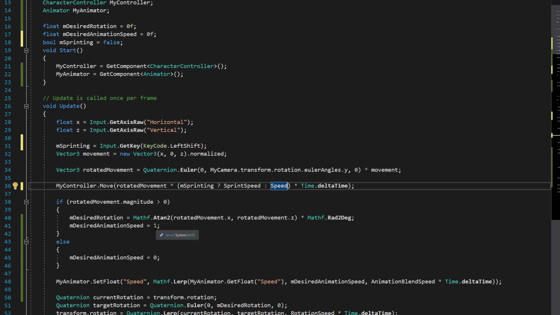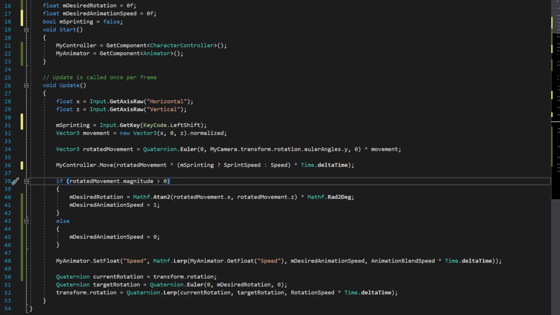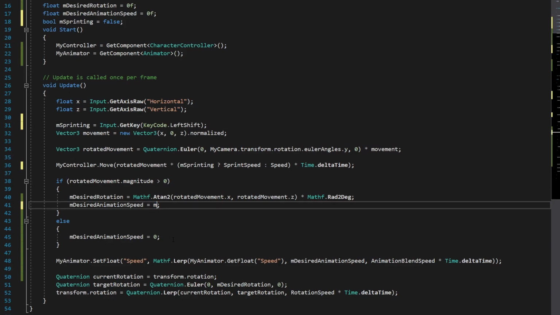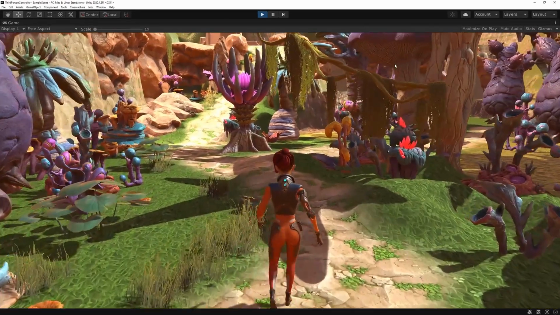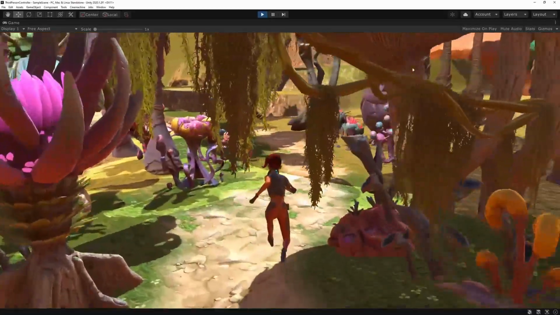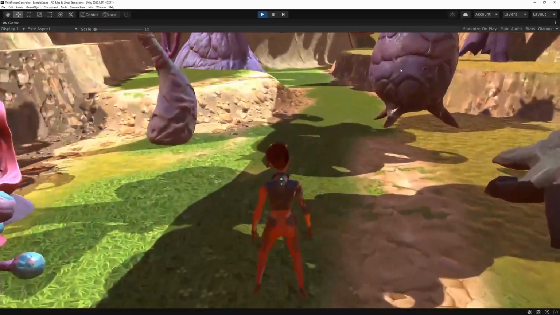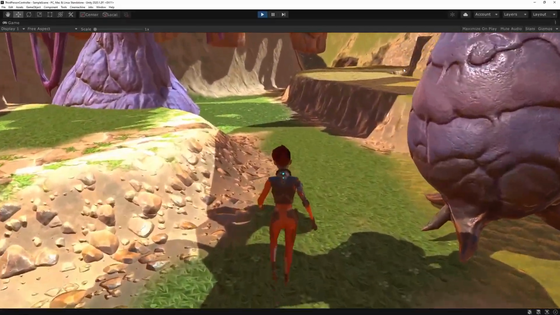Then down here, when we're doing the desired animation speed for moving, we're going to do exactly the same. m sprinting question mark 1, else let's say 0.5. So when I press forward, I start walking. And then if I press shift, I can run around. Okay, so now that we have the basics in, let's do some jumping.